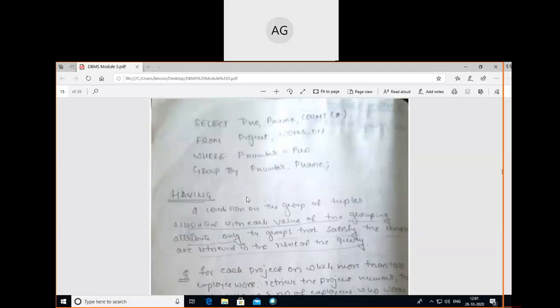So the grouping attribute is the attribute specified, and it should appear in the select clause only. Now, how to use the grouping clause: first you use select, from, where, which is common for the basic queries. After the where clause, you use the group by.